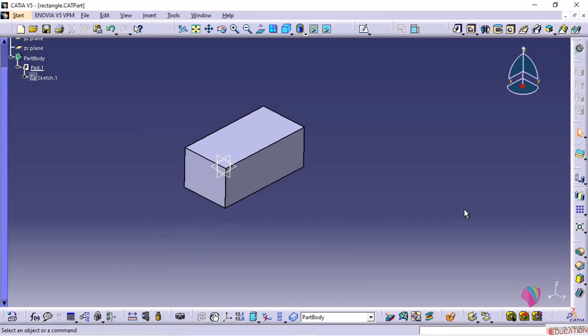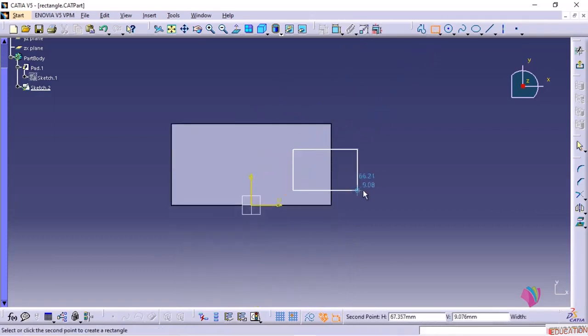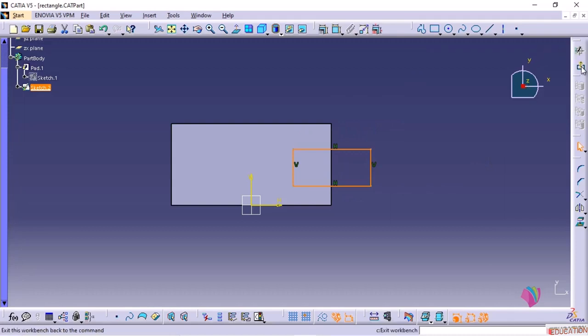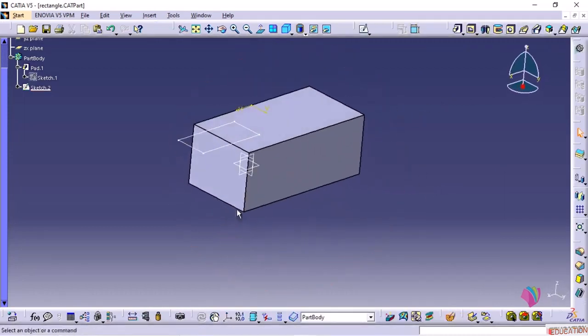This is creating a solid, but how to cut it? Suppose I want to cut some portion of this block. Let me select this upper plane and create a sketch. You can see. Now let us create another rectangle, maybe something like this. We'll exit the workbench. You can see I have created a sketch on this top plane. So instead of selecting only the datum plane, we can also go for selecting the plane of the solids.